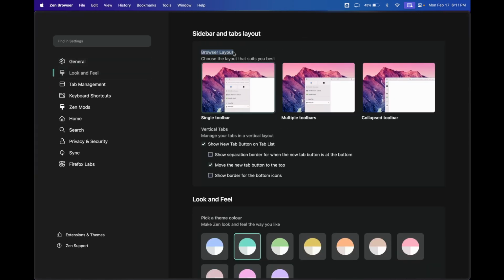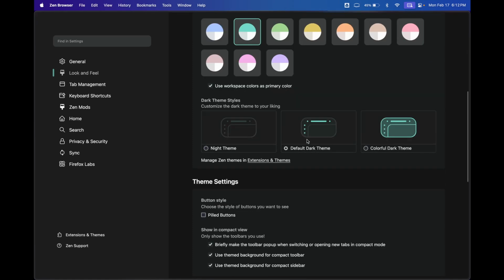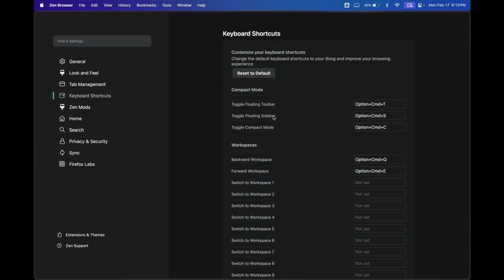Let's go back to look and feel. Going to the browser layout: single toolbar, multiple toolbars, collapsed toolbar. So what is the difference between these two? Isn't there just a difference between the extension and the search box? And here there is settings and no search box. I'll keep multiple toolbars. Oh, so for multiple the search box is at the top and this is better. Colorful dark theme, default dark theme and night theme. Default is better.